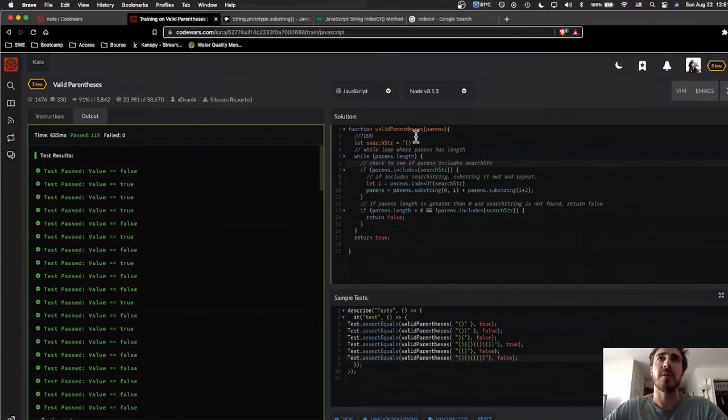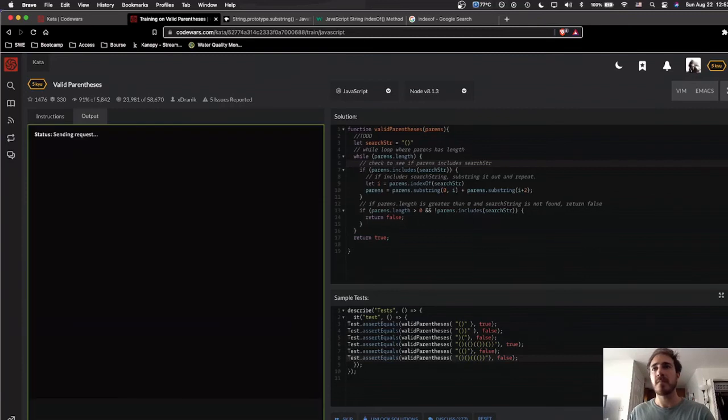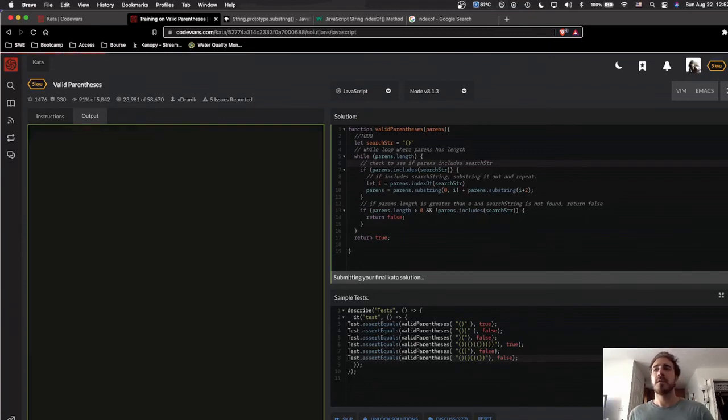So let's just go through it one more time. We need to check to make sure that all of the pairs of parentheses were valid. To do this, I decided to find each valid pair of parentheses and then to remove them from the given string. That's going to gradually reduce the length of the given string. And then if the length is equal to 0, then it's going to return true, because all of the valid parentheses have been removed. If not, if the length is greater than 0 and there is no more valid parentheses, then the function is going to return false. Okay, so submitting now.